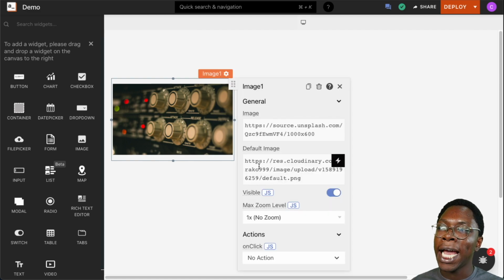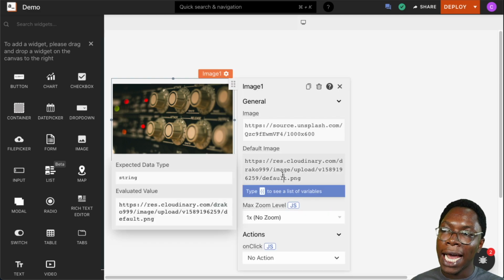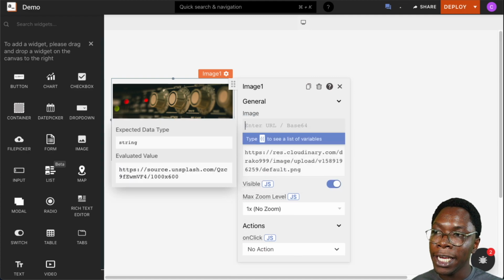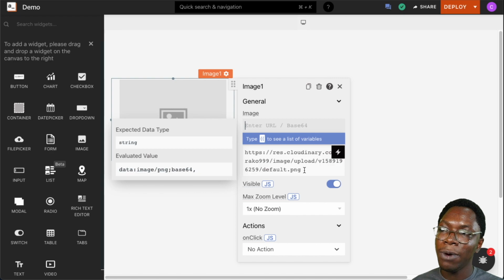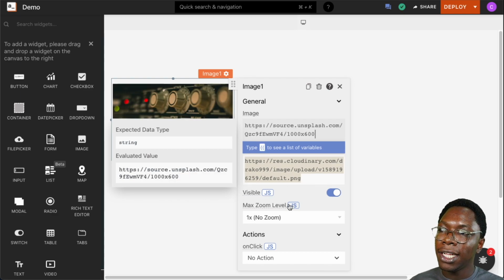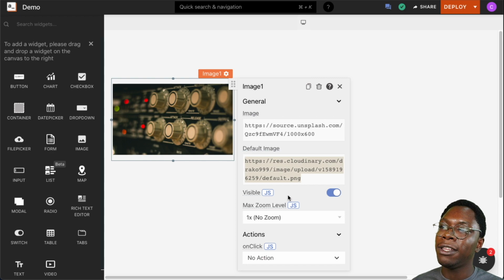The next property we have is the default image, and this is the image that will be showing up if the image is not available. So here we have a placeholder image showing up whenever the image is invalid or not available. Let's put that back.